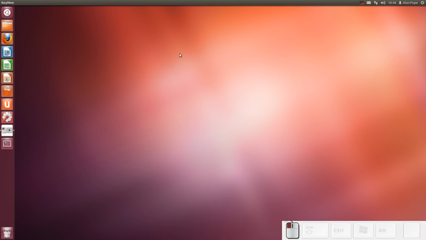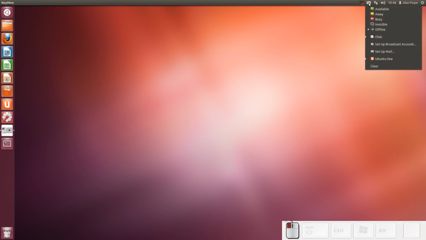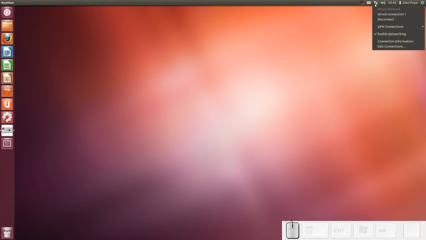What we also have up in the top right hand corner is the indicators. Now the standard indicators we have are the messaging indicator, and once this is configured it will give you notifications of emails, instant messenger chat sessions, social network interaction, and notifications of Ubuntu One file sharing. Next to that we have the network indicator, and here we can configure our wired and wireless network, mobile data and VPNs.